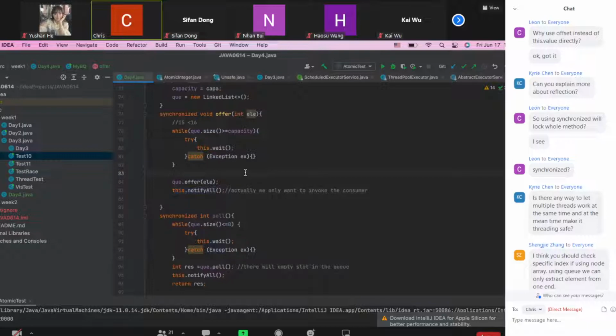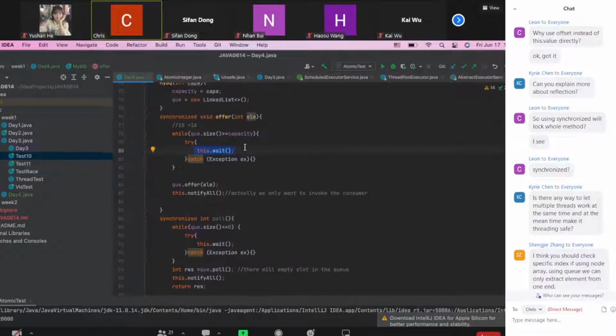And another disadvantage is that synchronized is not a fair lock. You see, suppose you have many threads waiting for offering elements, but they have a sequence. Like maybe thread one came first, and then thread two came second, and they have an order of their entering time, right? Maybe call it producer one, producer two. They have an order of their arriving.